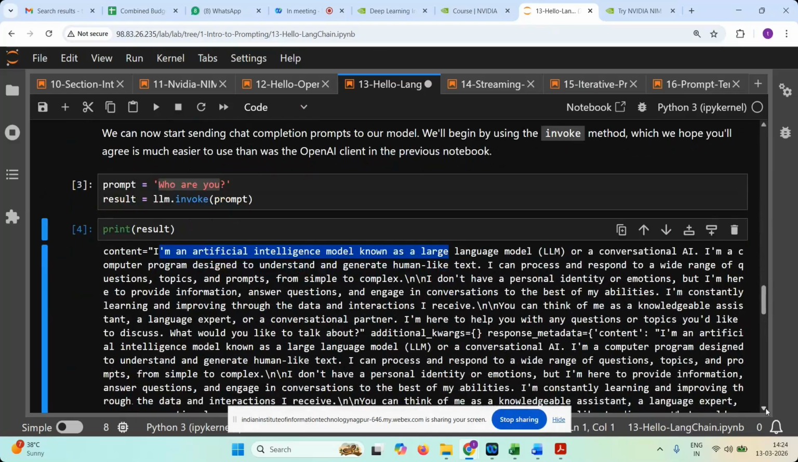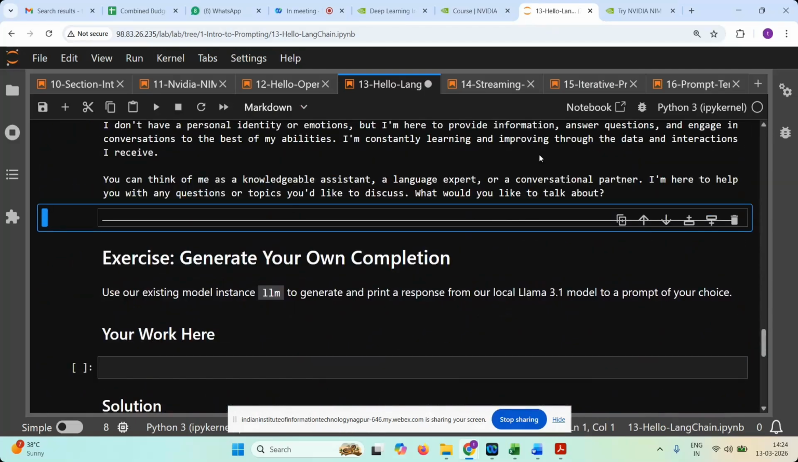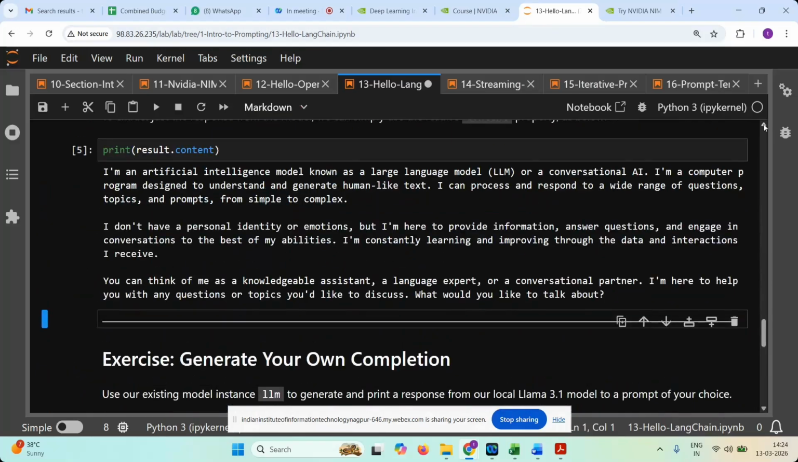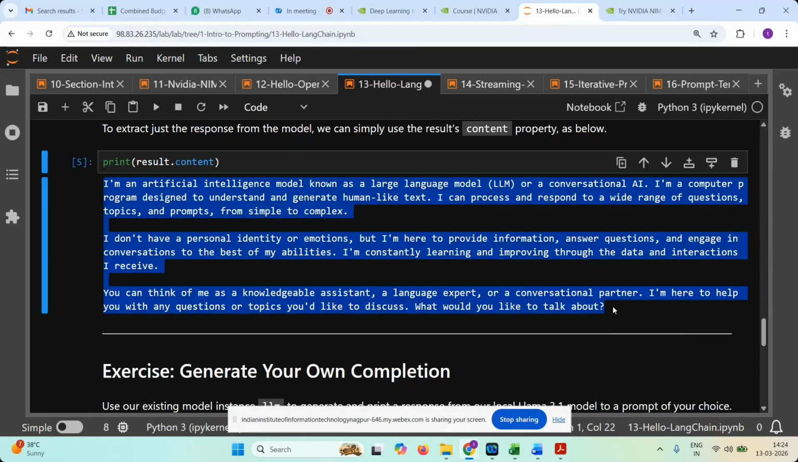Fine. Here, a lot of information is there. If we are interested in the content only, then we will get this content. This is the response generated by the LLM: I am an AI model known as Llama or conversational AI. I am a computer program designed to understand and generate human-like text. I can process and respond to a wide range of questions, topics, and prompts.